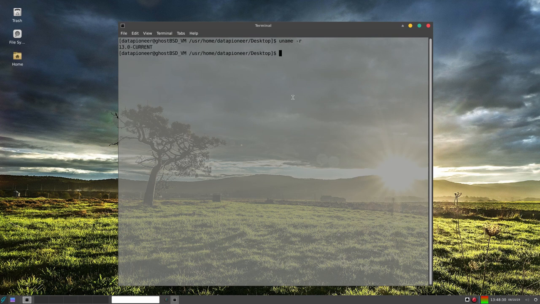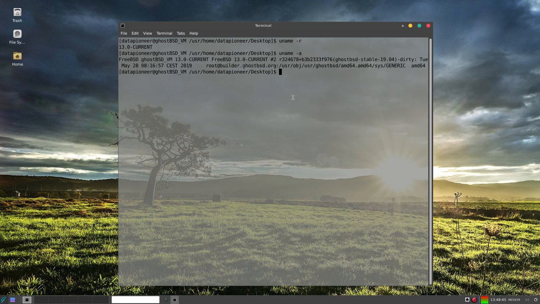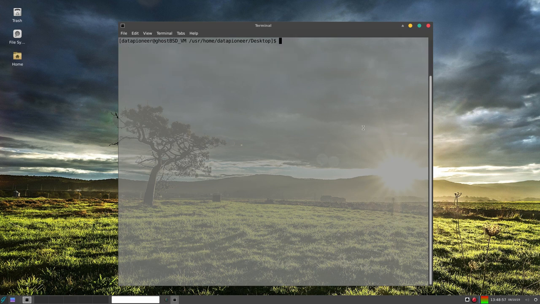Let me do a uname -r. You can see that we're running FreeBSD 13.0-CURRENT, which is what GhostBSD 19.04 is based on. If I do a uname -a for all, you can see that we're running FreeBSD, GhostBSD VM 13.0, okay? And it's for AMD processors. So let me do a clear of the screen.